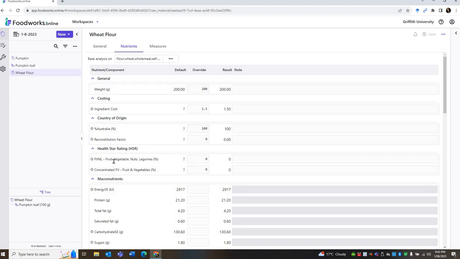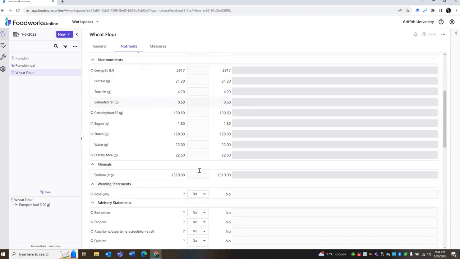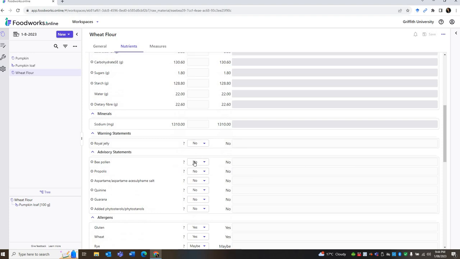Then nutrients, as I have advised, you need to complete all of this. Now wheat flour doesn't have any fruit and veggie etc. It's just wheat flour. Therefore the values are 0 and 0. So no fruit and veggie concentrate, no fruit and veggie, natural fruit and veggie. This is just wheat flour. So that's why it's 0 and 0. And everything else is completed as advised previously.